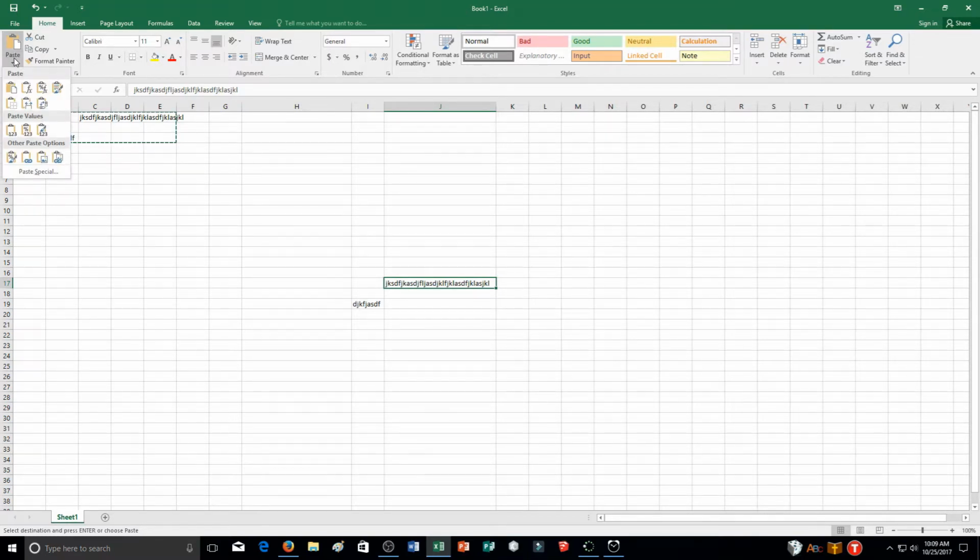And then I have my options here. Point to the command to see a screen tip and preview how the pasted data will look. So I can see right here, it's going to show me how it looks when I paste it. I have this cell selected, so let's go over here and select this one. I can go through all these different ones and it'll show me how it's going to look: linked picture, formatting, transpose, all these different ones.